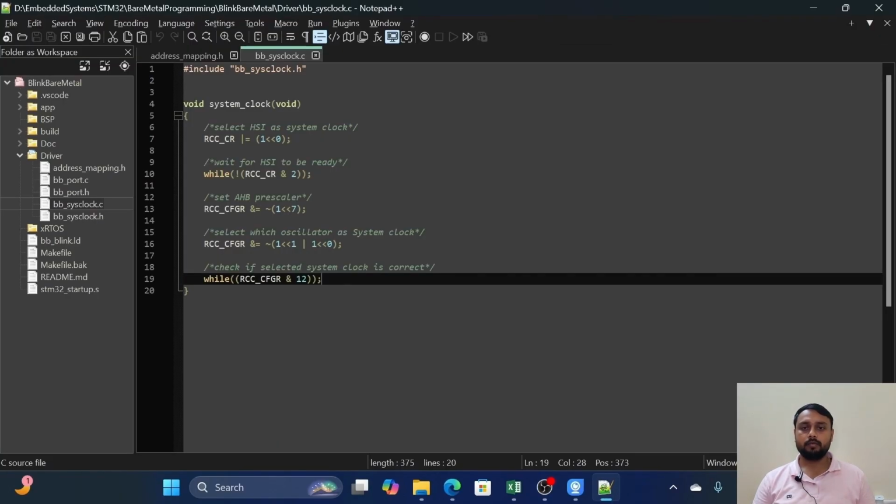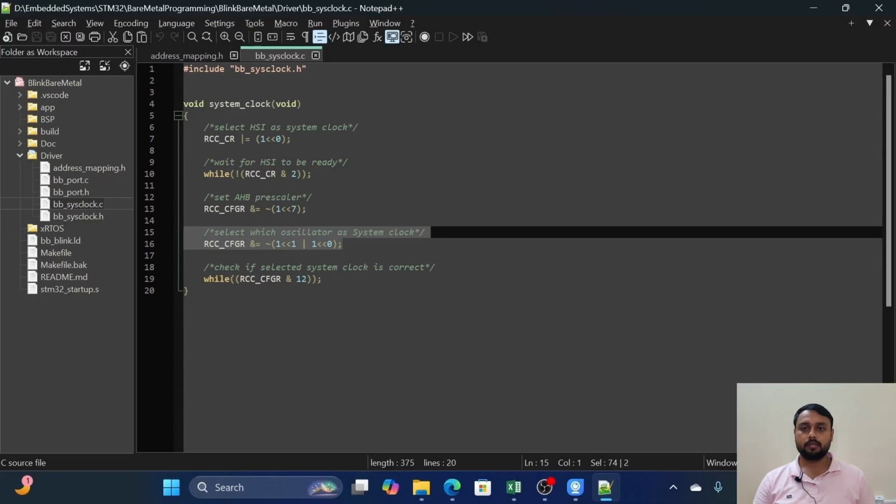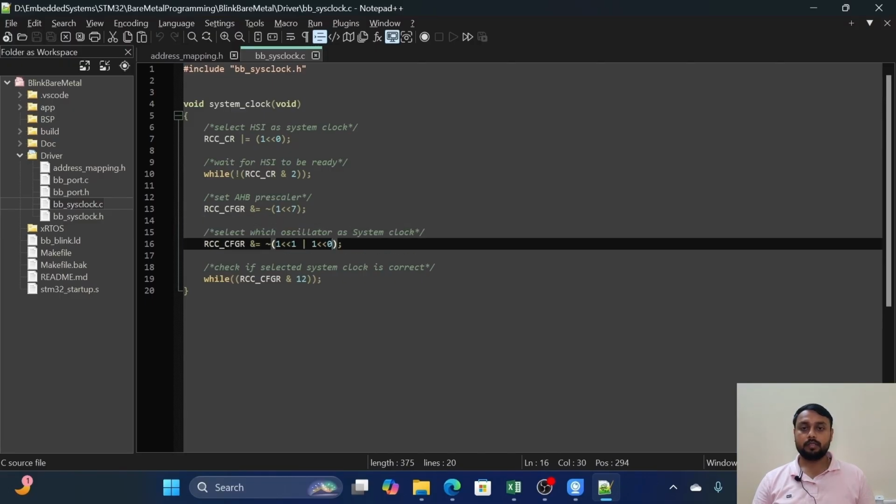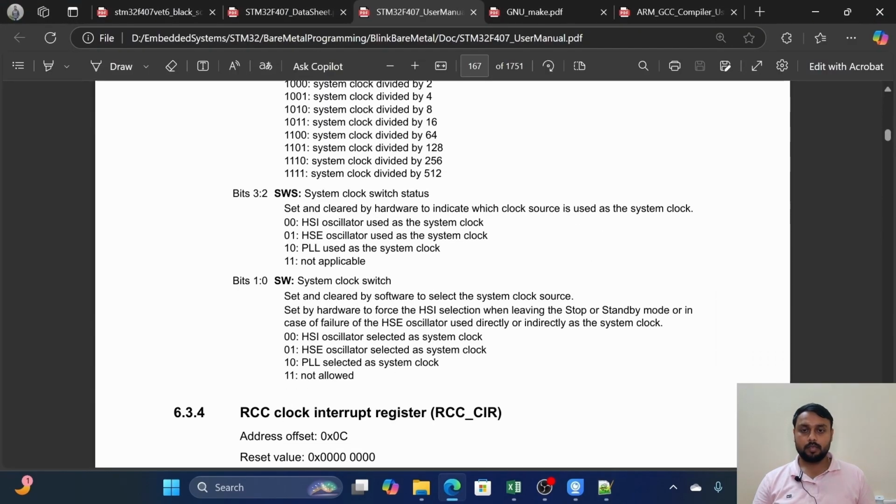Now we have to select the oscillator, meaning which oscillator I want as the system clock. For the oscillator, the 0th bit and the first bit I am making 0. Let's see this also. Both I have made 0.